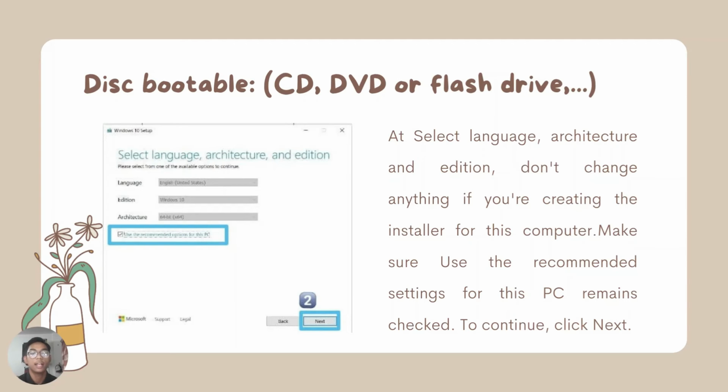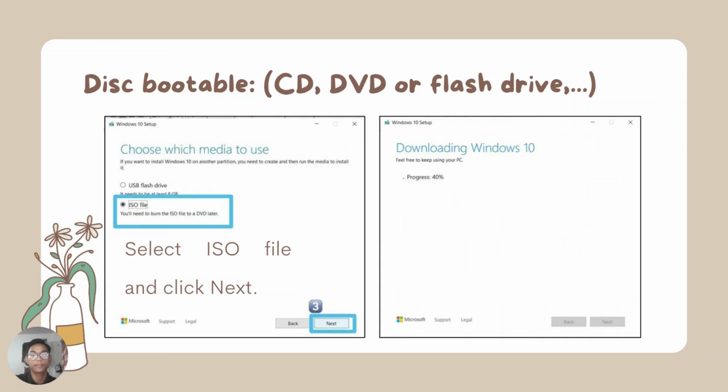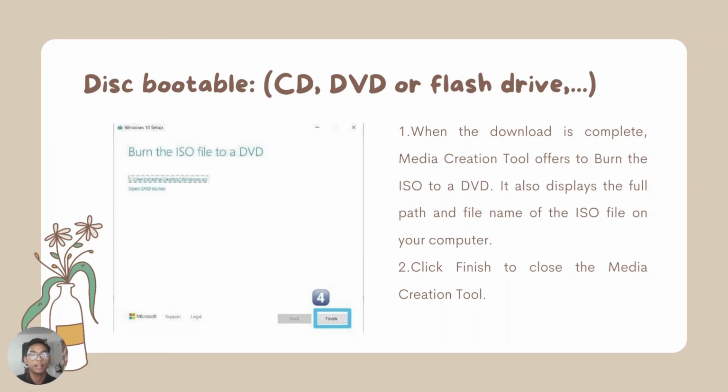And then at select language, architecture and edition, don't change anything if you are creating the installer for this computer. Make sure the use the recommended options for this PC remains checked to continue, and then you click next. And then you may select ISO file and then click next, and it will download the program. You may wait for it, and then when the download is complete, Media Creation Tool offers to burn the ISO to a DVD, and it also displays the full path and file name of the ISO file on your computer. And then click finish to close the Media Creation Tool.